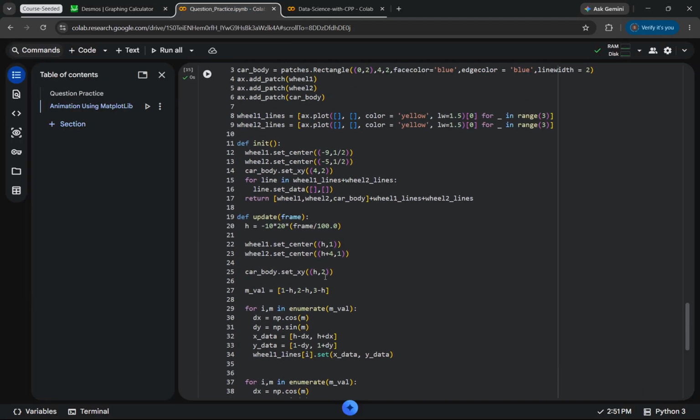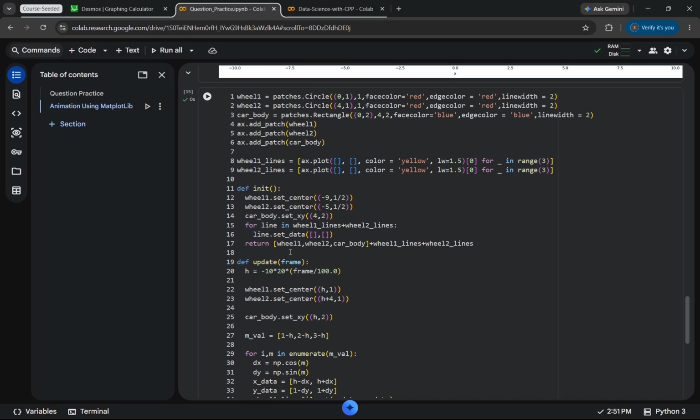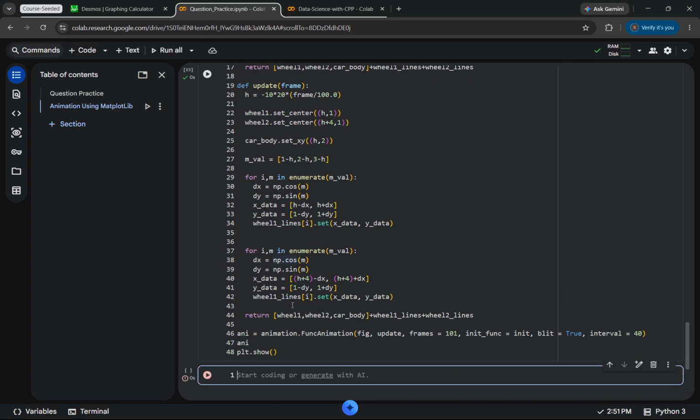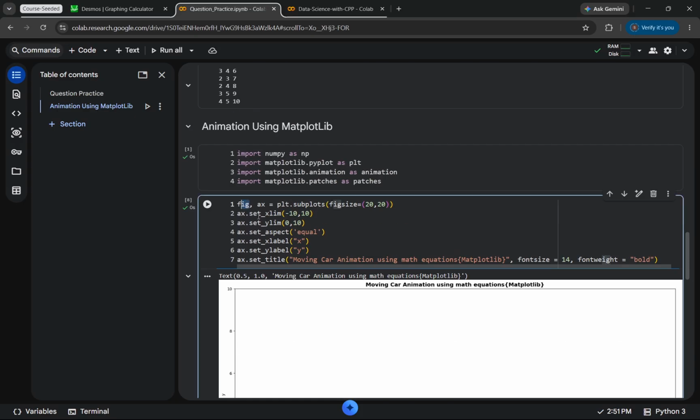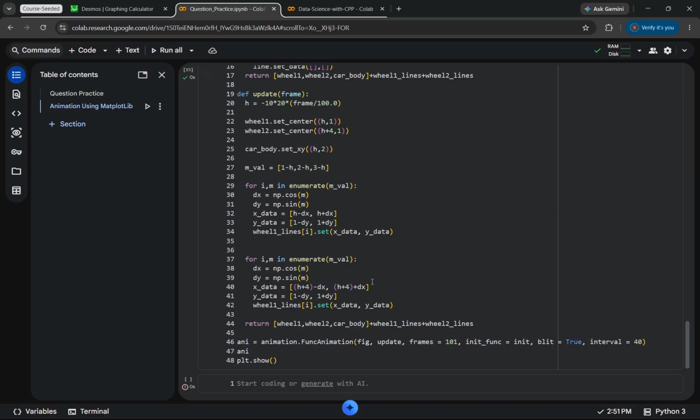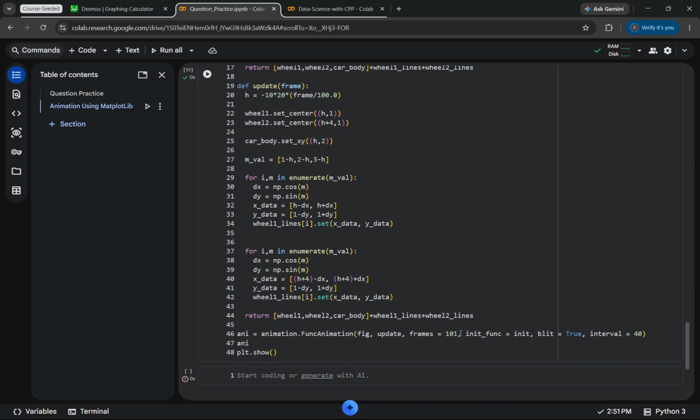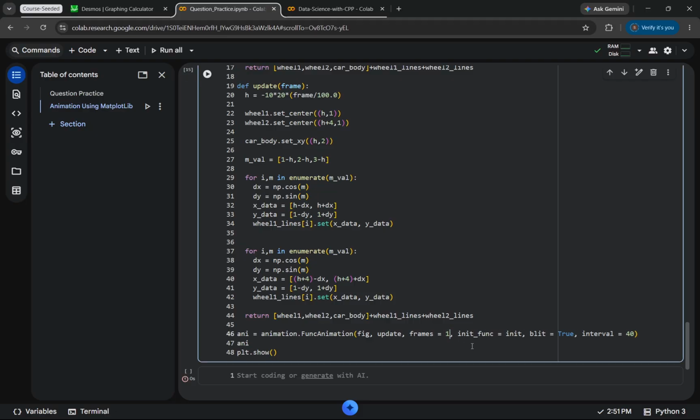So usually this doesn't happen. We have this figure. Where's the figure? Yes, it is over here. Figure. Then we have the update function, which is over here. Then we have frames as 101. I don't know why we took frames as 101. Let's try taking frames from instead of 101, we can take 60 frames. Sorry, 600. So we will need a bigger frame. Let's try this now.